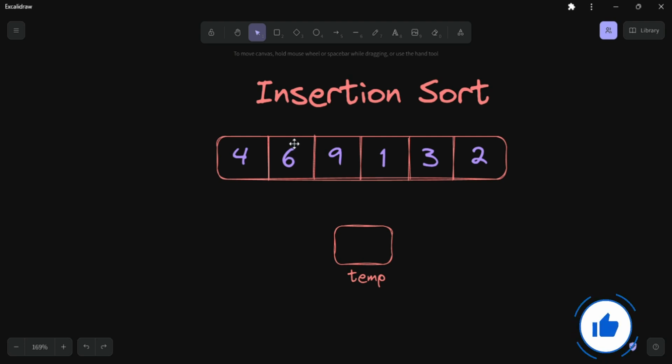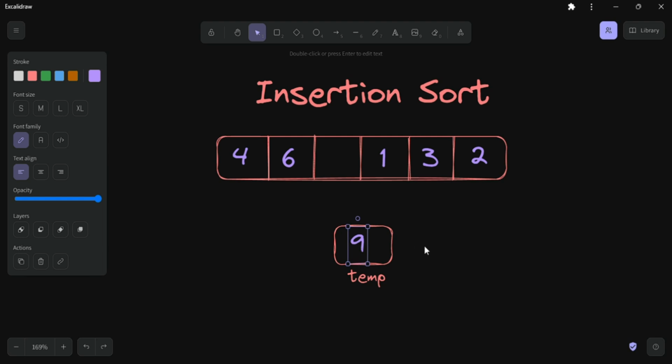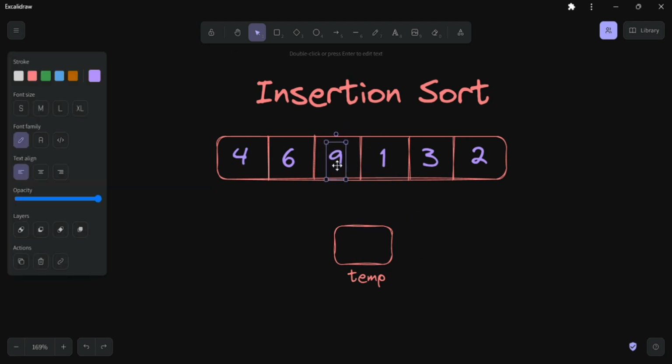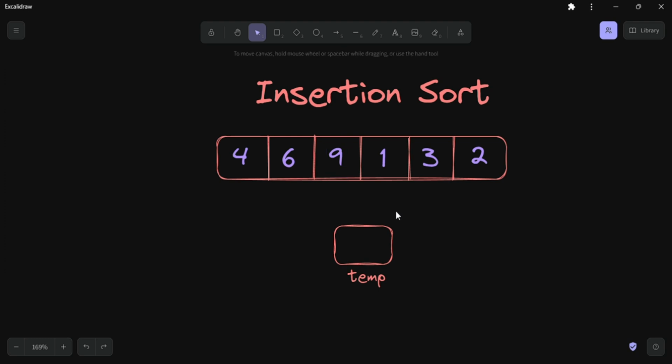Then the iteration count goes up, and it will move to another index. And here it will again go to the temp, and it will compare with the left side values. Basically, the left side values are 6 and 4. It will first check whether 9 is smaller than 6. It is not. Then it will check whether 9 is smaller than 4. It is not. So it will remain in the same place. Then it will go to the next iteration.